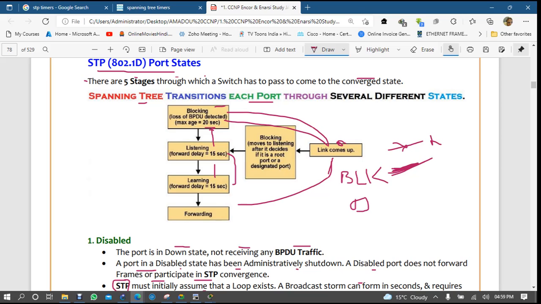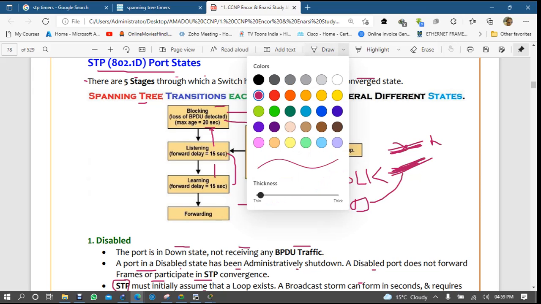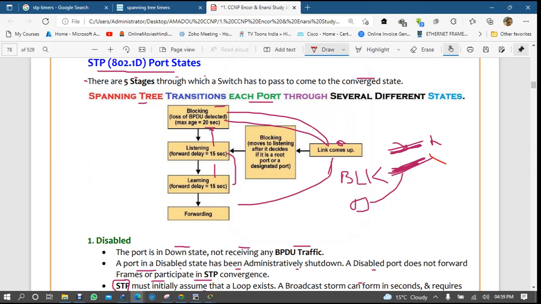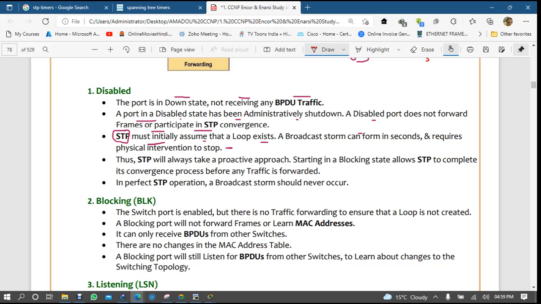Maybe you have this link which is a working link, and this is also a working link, but to stop loops you disable this one manually. I disable this link manually, but due to some link problem, the other link is down. Do you think this link will come up? No. That's why we need STP. STP will bring ports down, block, or up automatically. Everything is automatic.